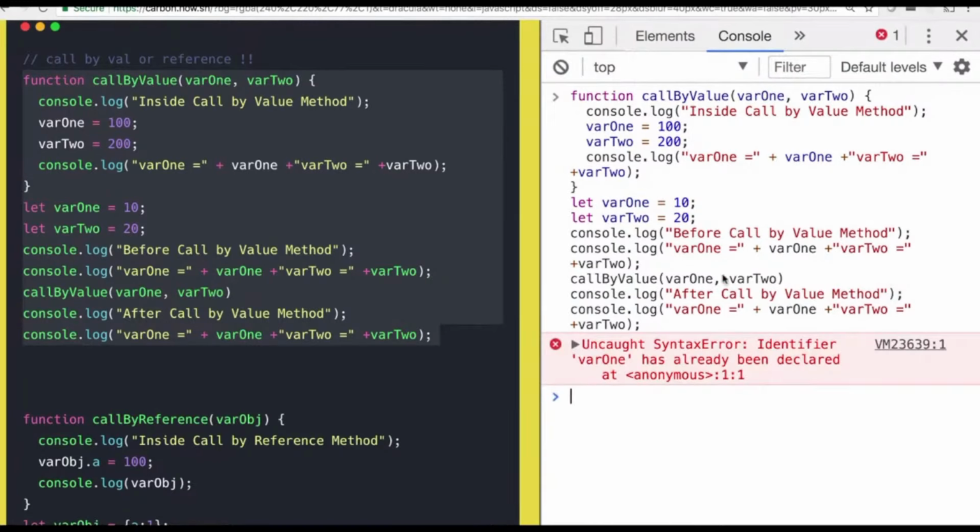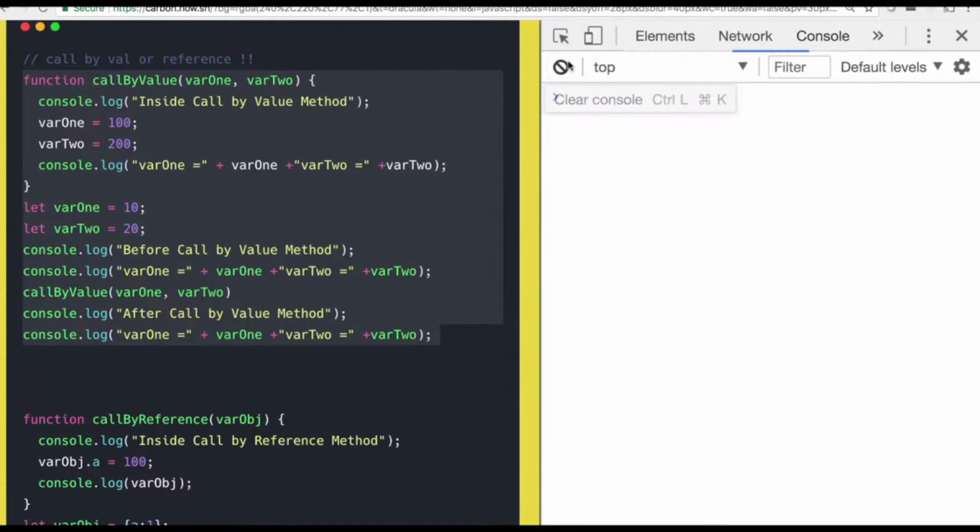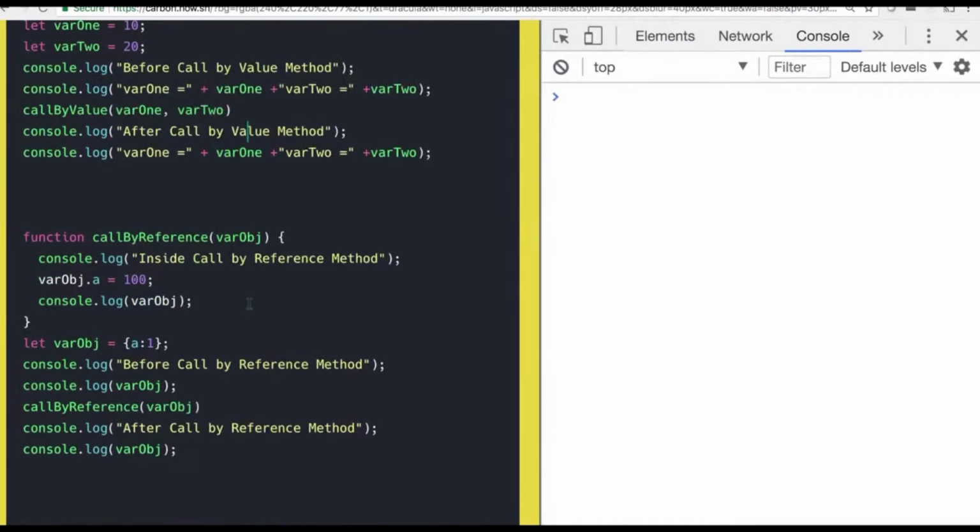Second thing is, I'm using the let keyword, so it is not allowing me to reassign this again. The second thing is call by reference. Call by reference means that while calling the function you are going to pass a reference, and whatever you change in that object will also impact the outside object.